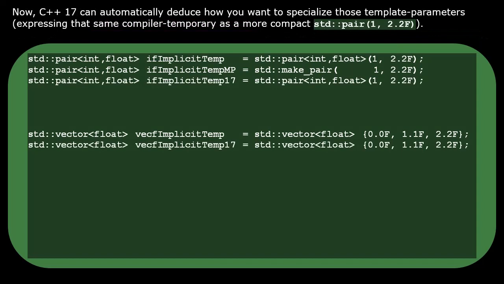But you don't need to do that with makePair anymore, because starting in C++17, the type name of this compiler temporary, which is pair int float, can automatically deduce the type names for the template parameters. The compiler figures them out itself from the context, although we prefer not to use this shortcut because we consider it to be less clear.